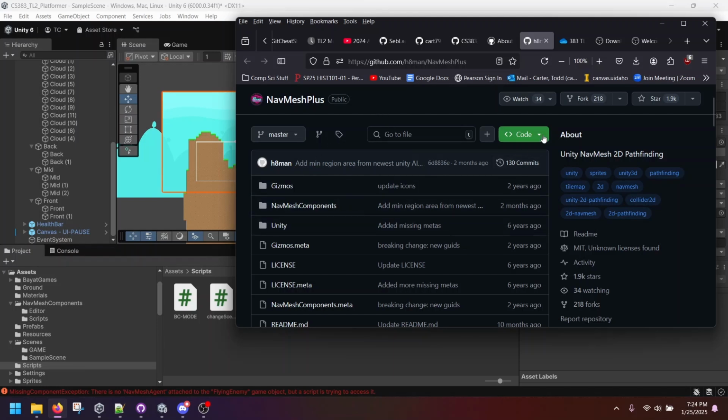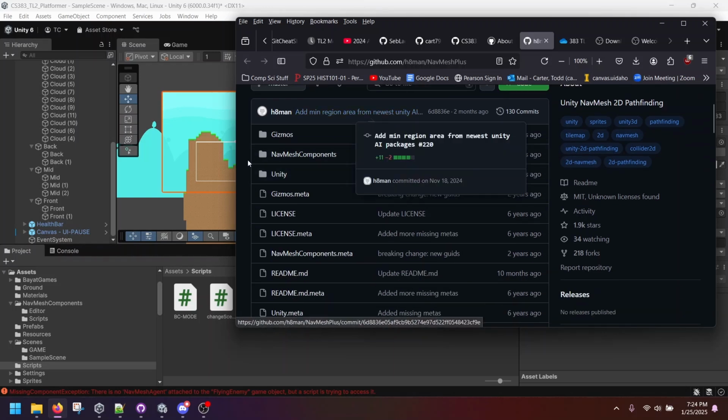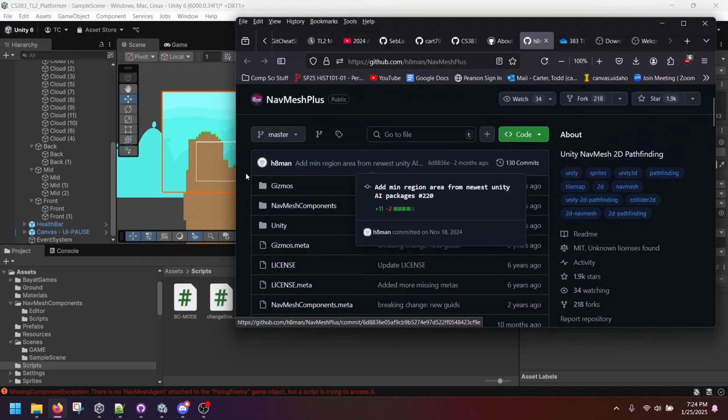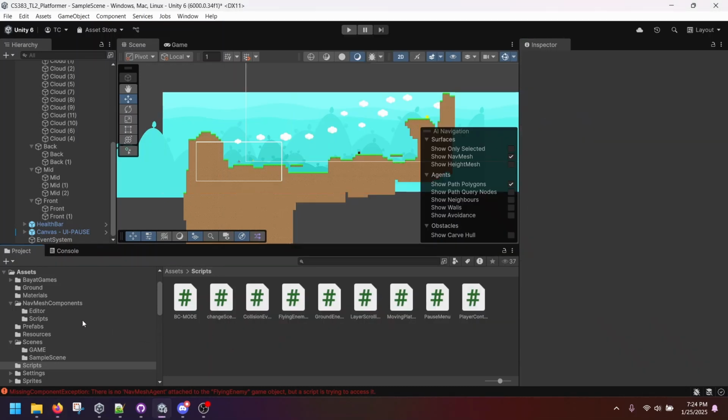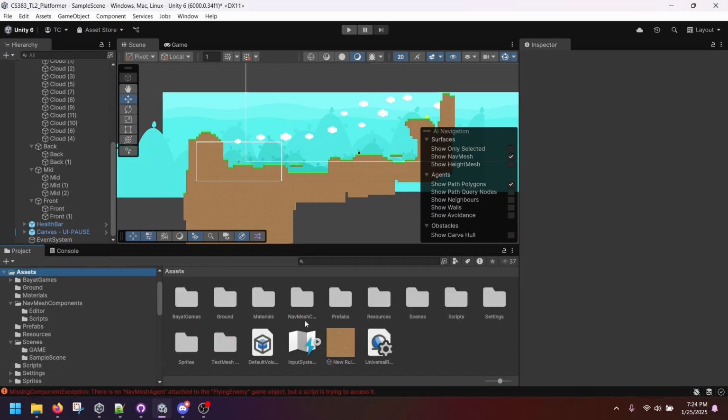So you're going to go ahead and clone or download this however you can. Once you have it saved locally to your computer, go ahead and look for the NavMesh Components folder. Once you've located that, drag and drop the NavMesh Components folder directly into your Assets folder.